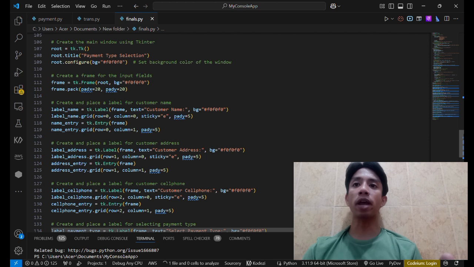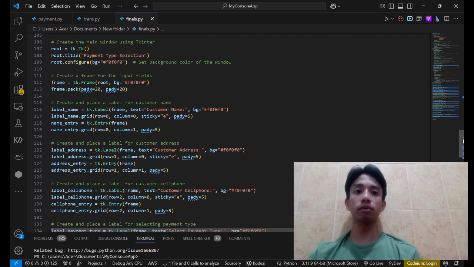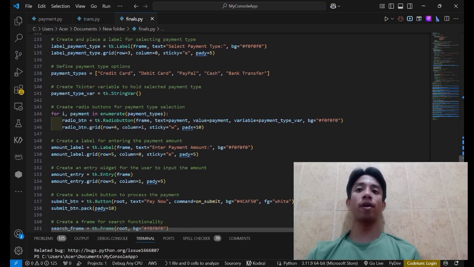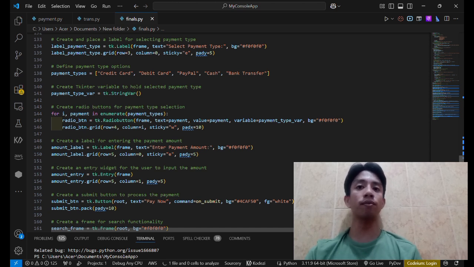Customer input fields. Customer input fields: name, address, and cell phone. This line creates labels and input fields for customer details, name, address, and cell phone. These fields allow users to enter the required information.